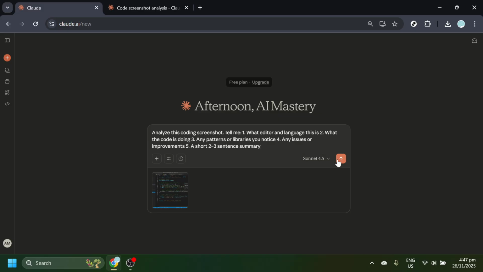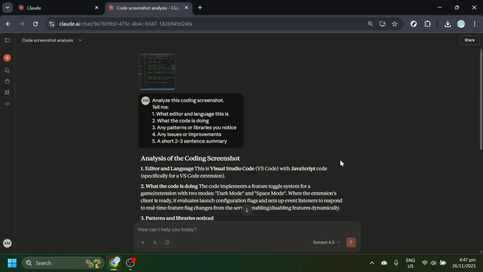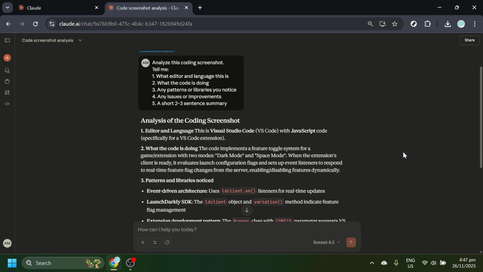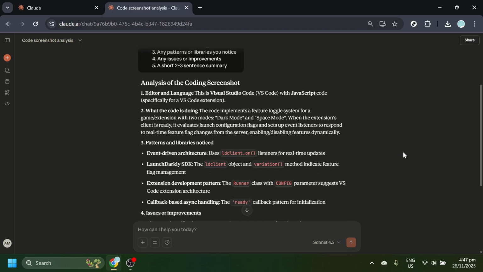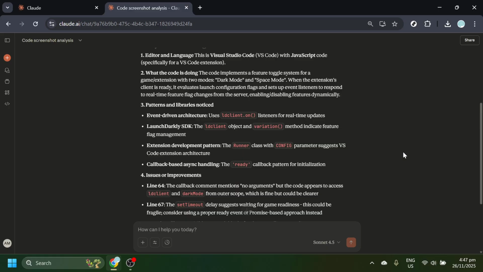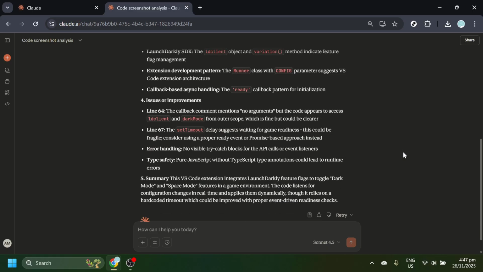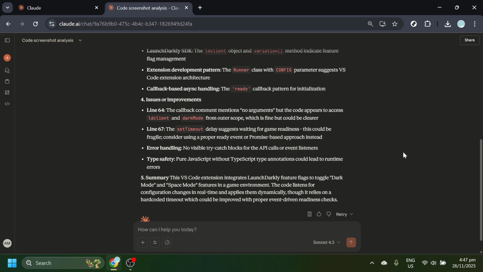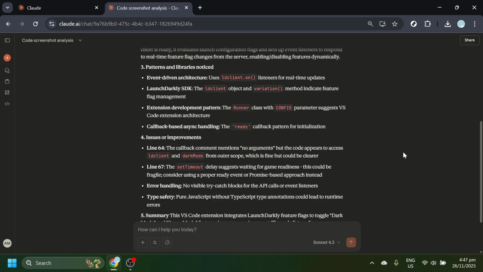Give Claude a moment to process. Image analysis can take a little longer than plain text. When the response appears, scan it for the key points you requested. If something's unclear, ask a quick follow-up like, "Can you highlight where you see that in the screenshot?" Or, "Summarize the main issue in one sentence." Small refinements help you get exactly what you need.